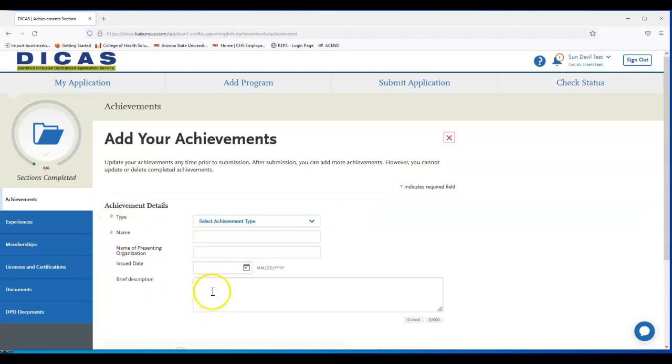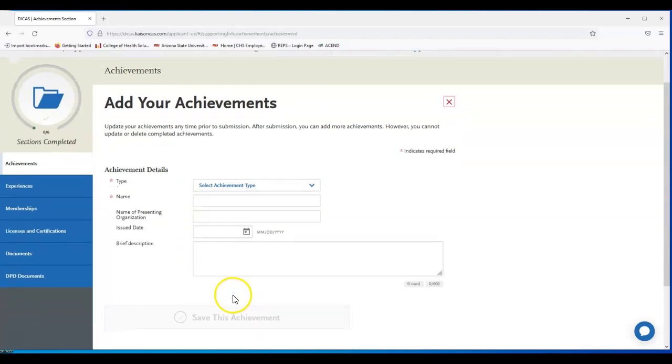I do highly encourage you, though, to provide the rest of this information to the best of your ability, with at least a minimum of a brief description so the dietetic internship director or whoever is reviewing this application for that program has an understanding of what that achievement entailed.